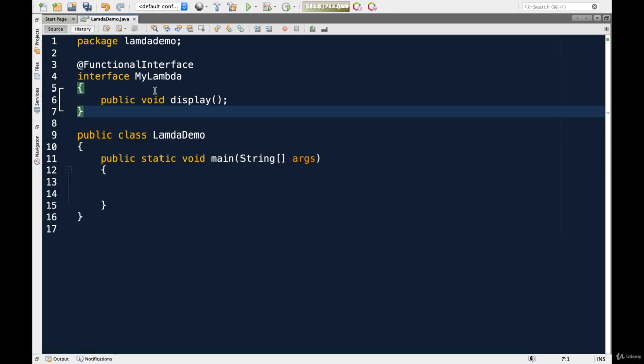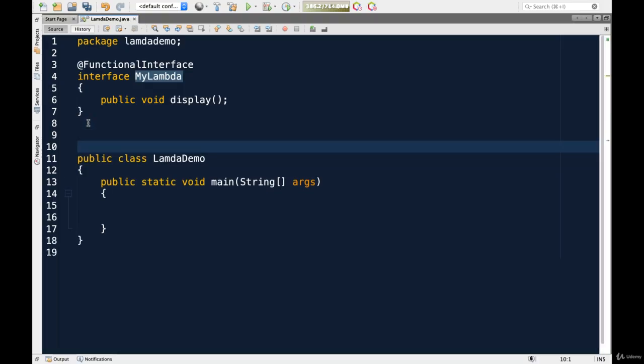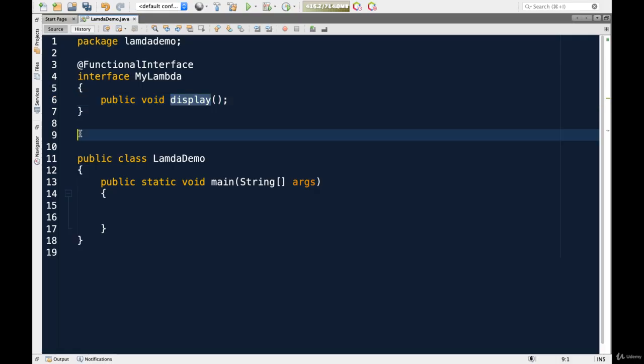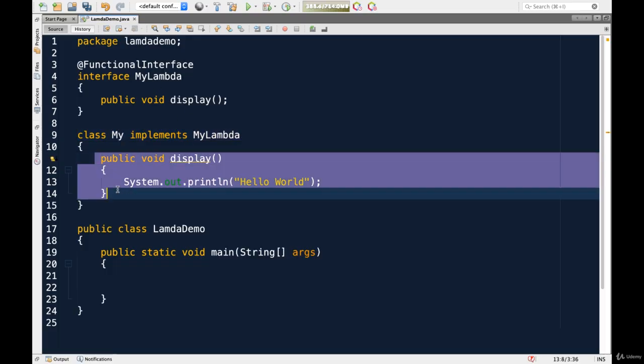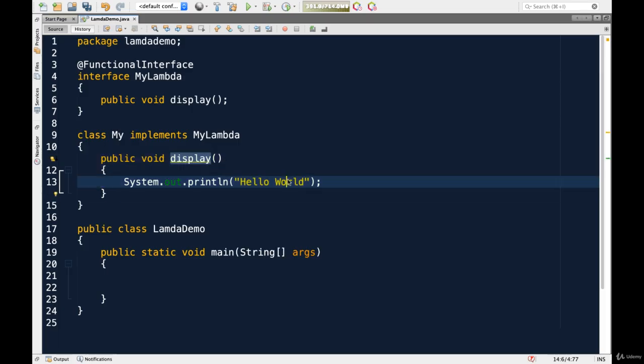This is compulsory for understanding lambda expression. Okay. When we have an interface, what can we do? We can implement an interface and define our class. So after this, I will write one class which will implement this interface and override this method. I have written a class called my, which implements myLambda, this interface, and it is overriding the display method, which is displaying a message, hello world.